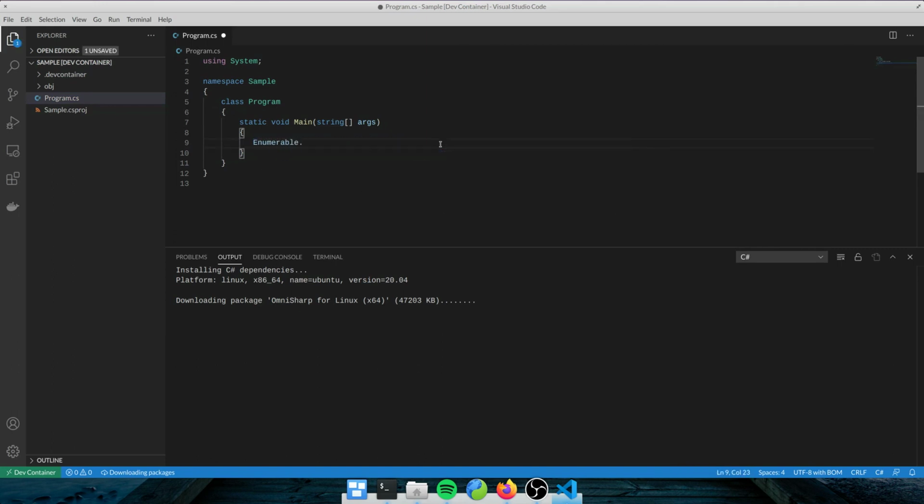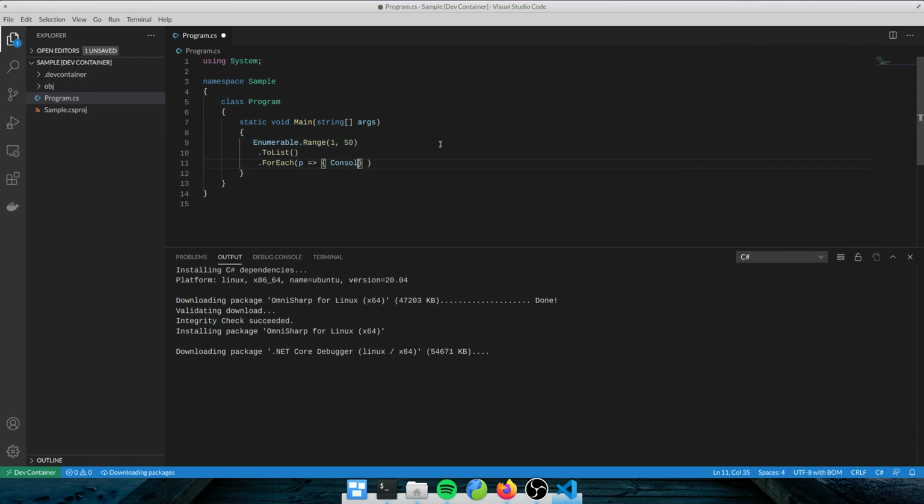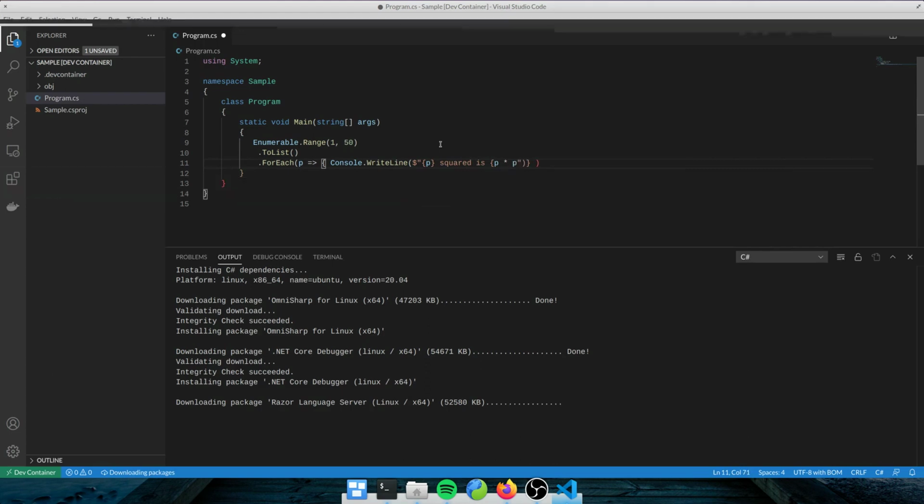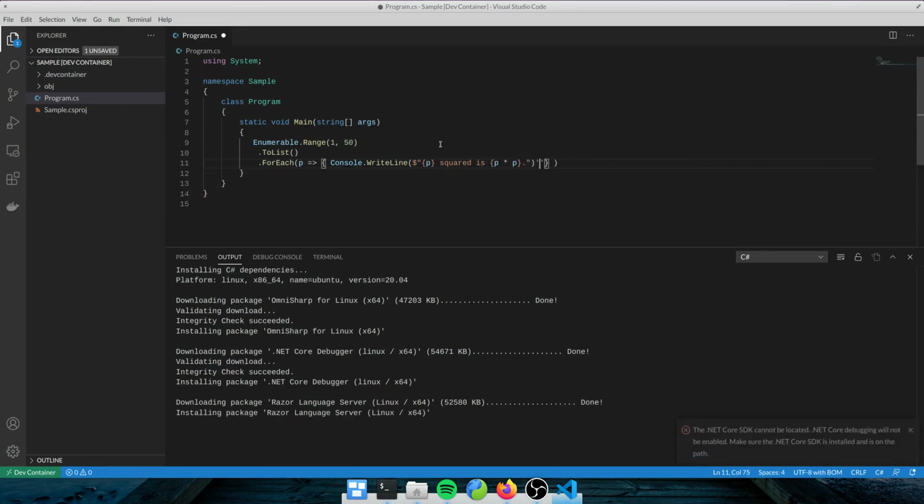Let's just print squares of some numbers. Let's do 50, and we'll use LINQ, so ToList, and then ForEach p, and let's just write it to the console. Right now you see there's no IntelliSense or anything because OmniSharp is still downloading. And let's do some string interpolation: p squared is p times p, and then close that.